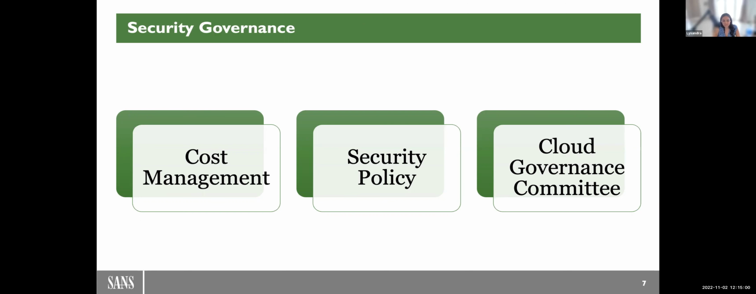So for security policy, again, we can go back to the initial state. You have a few departments that have some clouds that are using some cloud security functionality, but you still have the normal security policy, your old security policy. You haven't really adjusted it yet to include any of the cloud security items. This is okay. This is the initial state of the maturity.